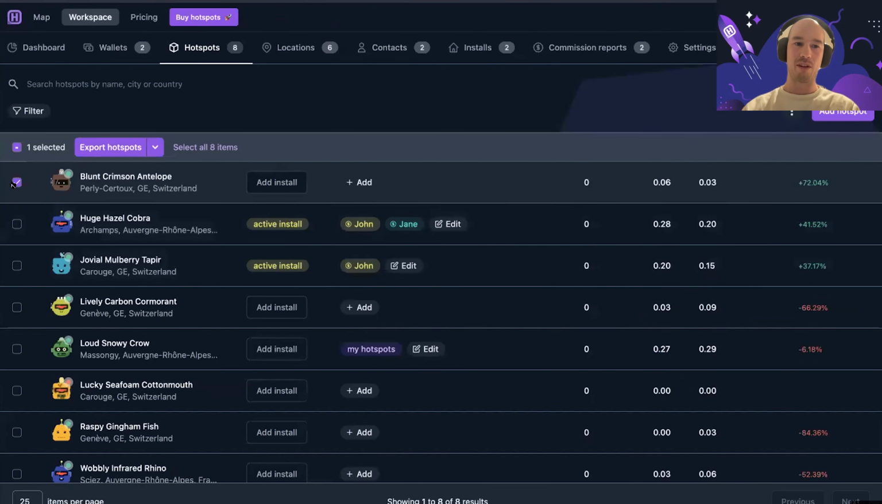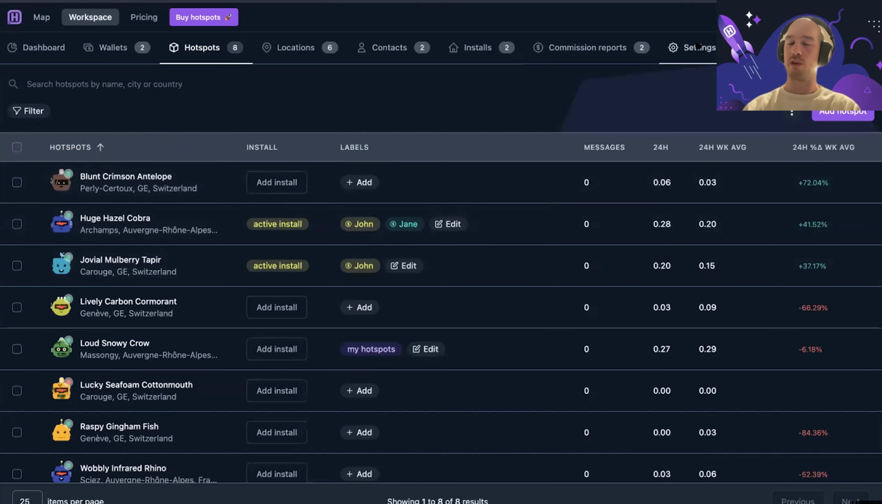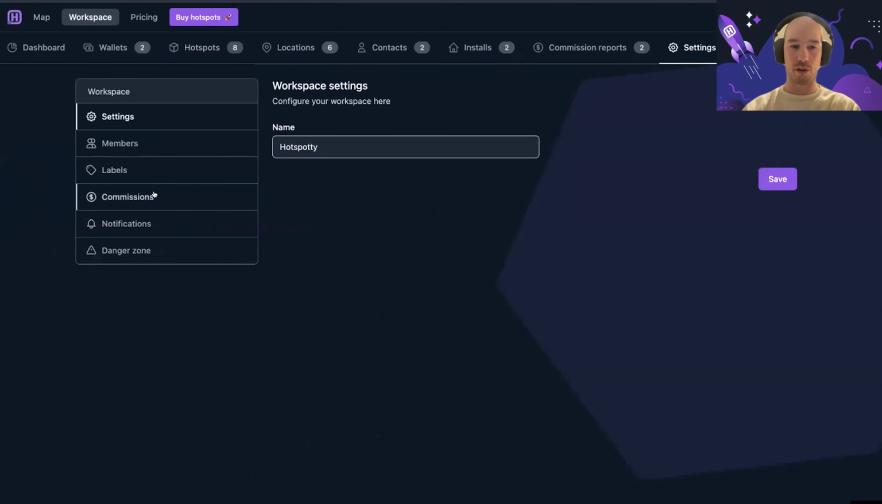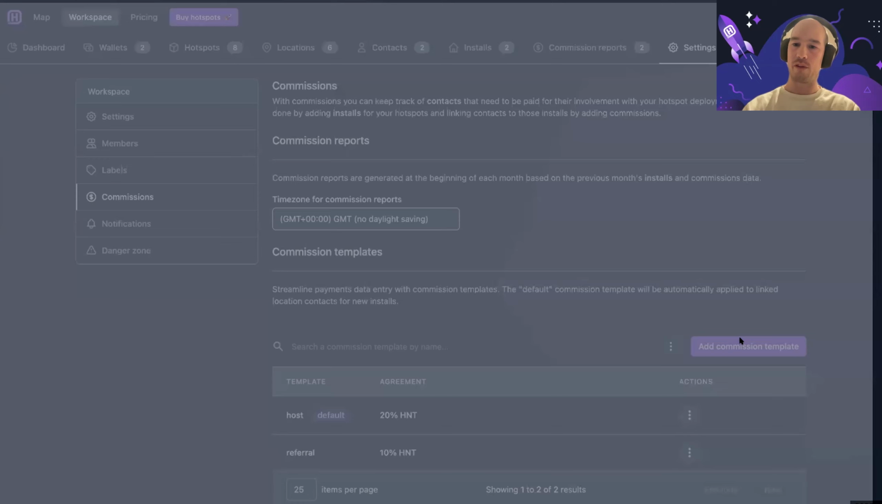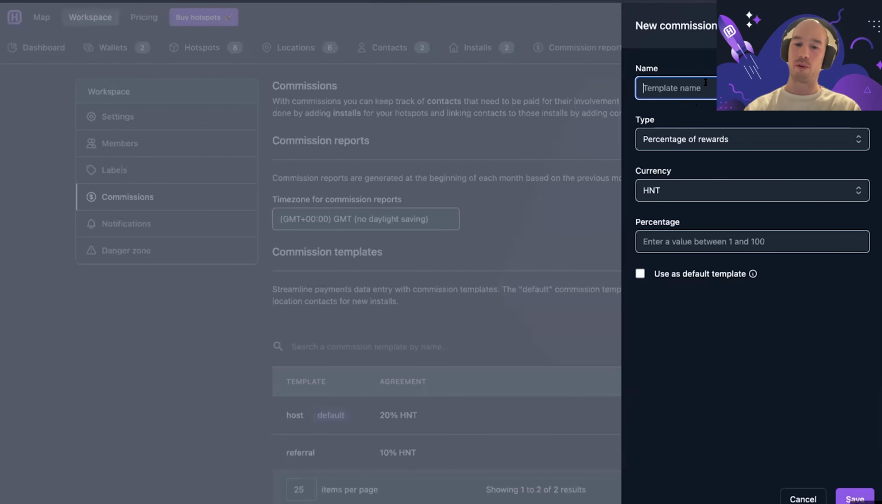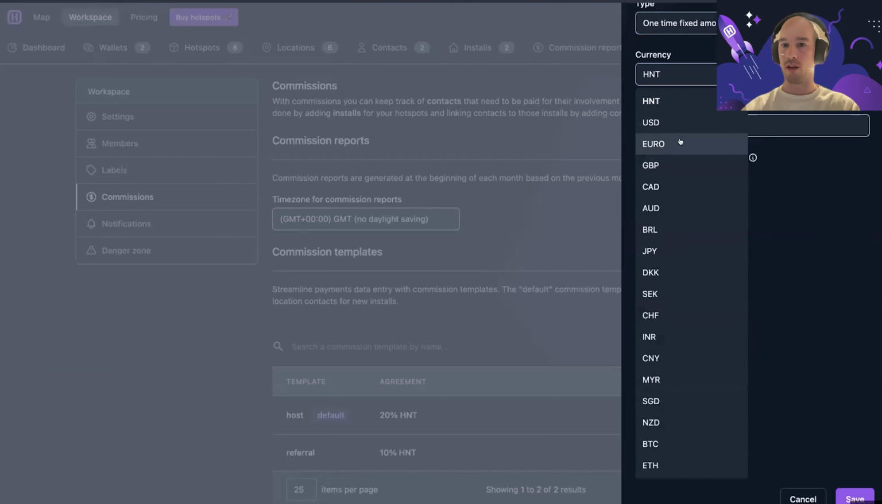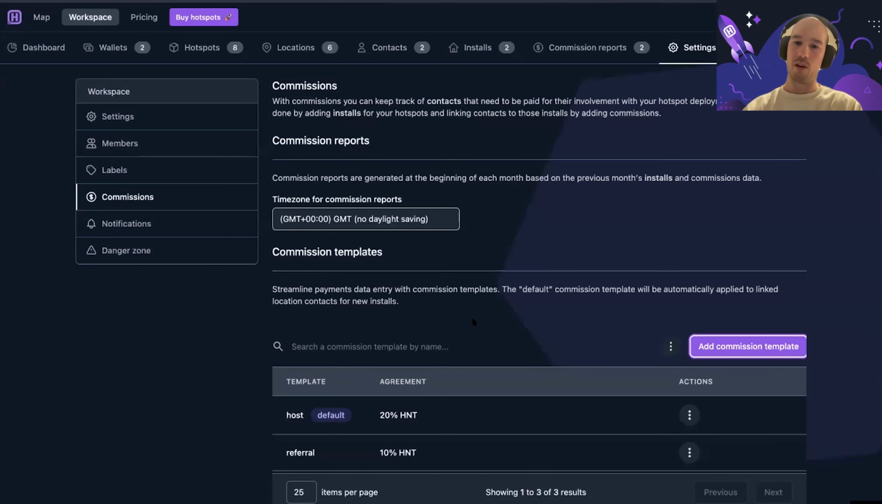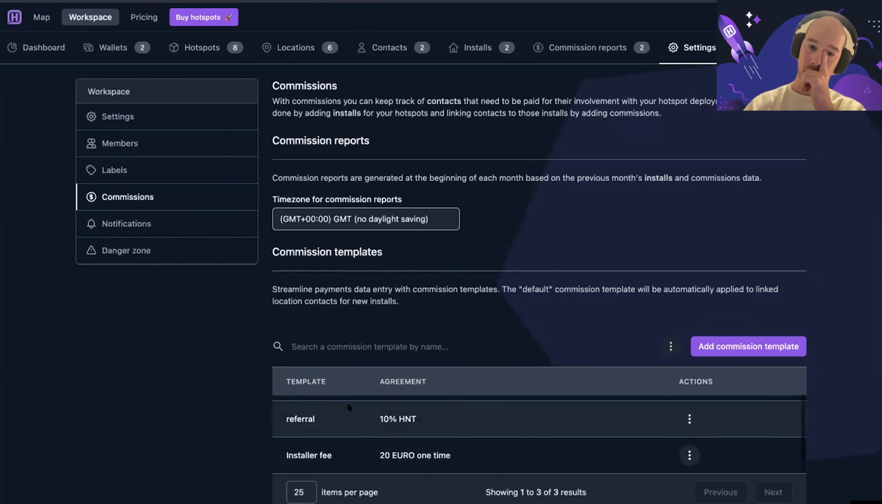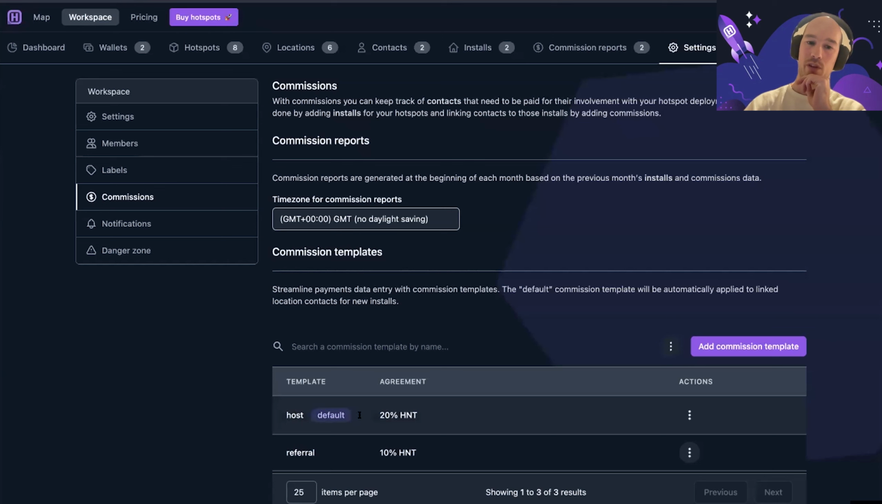All right. And then for power users, there are also the commission templates, which allow you, as I said before, to create, for example, an installer fee template, which would be a one-time fixed amount of, let's say, 20 euros. And then you click here, and even more so, you can set a default commission template.